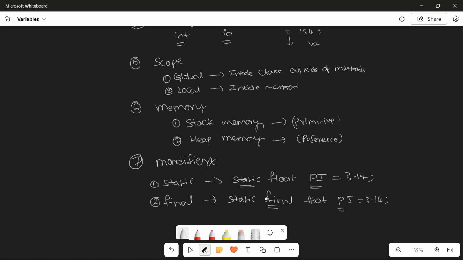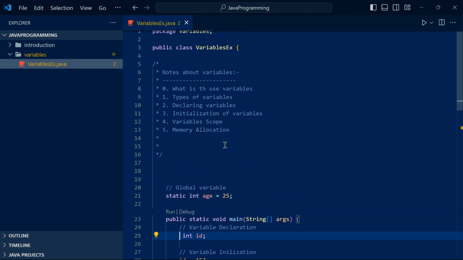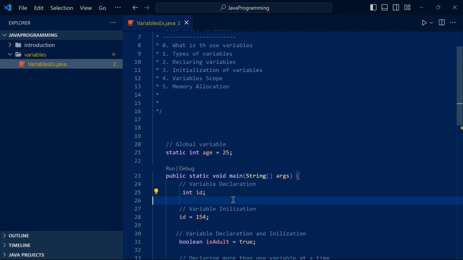Now let me explain with a text editor, Visual Studio Code. Here I already wrote the previous video notes. What is the use of variables? To store data. We can store data temporarily, and we can also store permanent data. Types of variables: primitive variables and reference variables. Declaring variables: how to declare a variable. So this is called variable declaration and initialization.